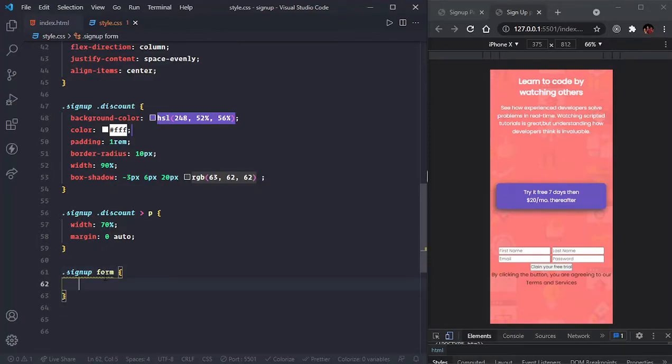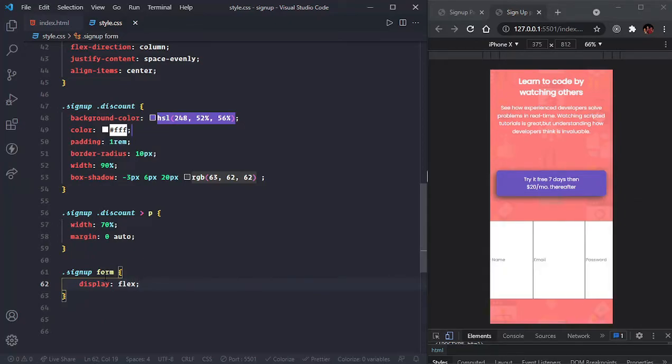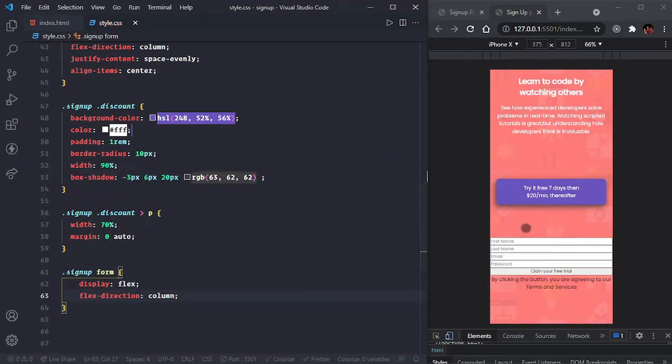So inside this form what you can do, that is you have to apply display flex. So display flex, and inside this display flex you can see everything has shattered in row. So we have to change this direction to flex direction column. So if you do column, you can see that all appeared in a column.